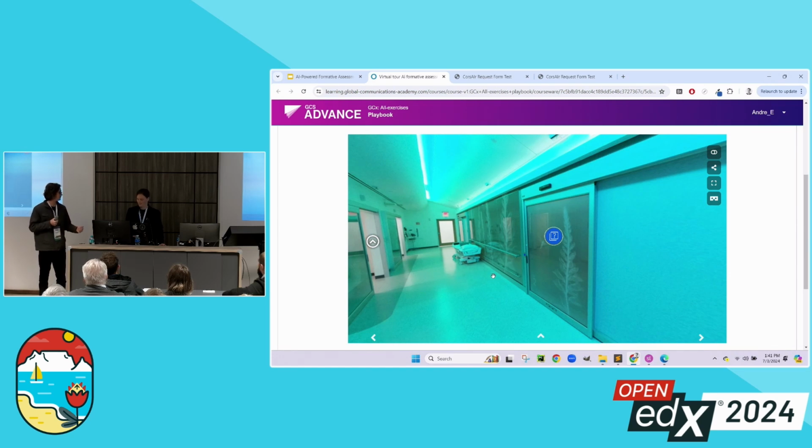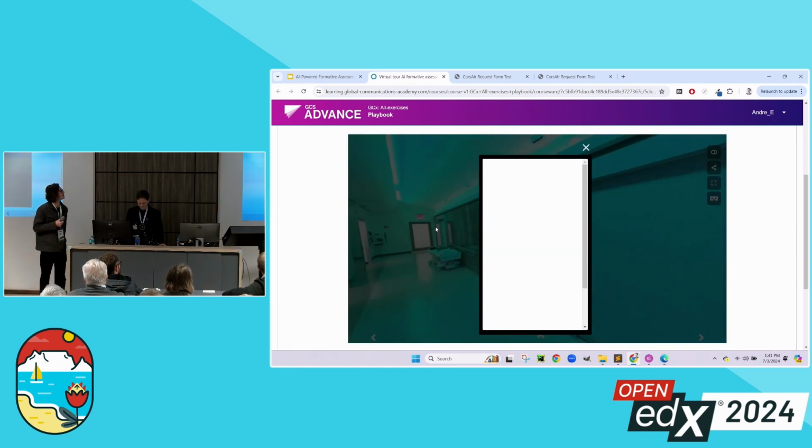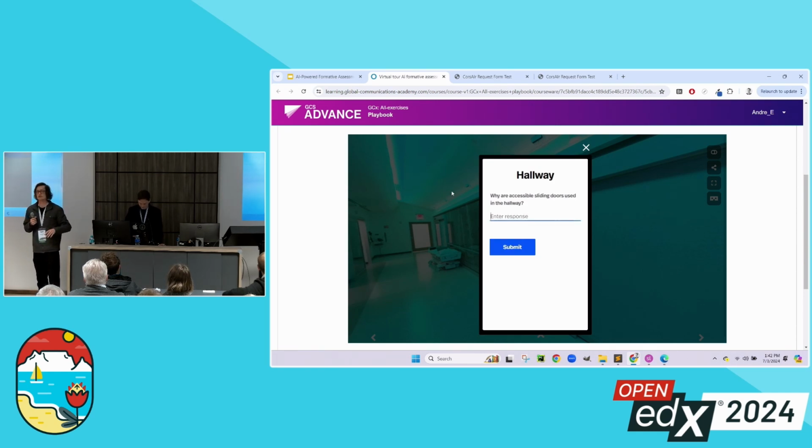Disclaimer. Oh yeah, cool. Nice. Okay. So imagine the student moving through the virtual space, entering different rooms, learning about accessible hospital design leading practices, and then having the knowledge check happen within the same environment. So why are accessible sliding doors used in the hallway? Let's enter a response such as to transport patients in hospital beds. Spelling terribly, sorry.